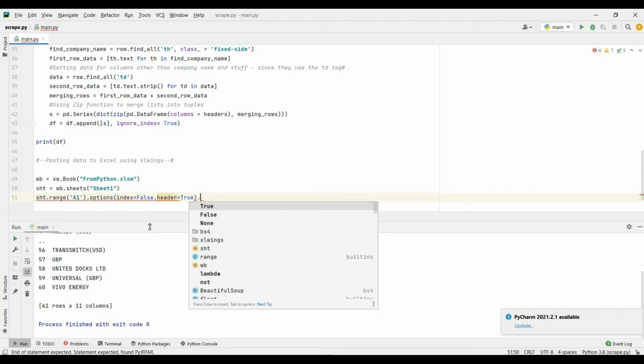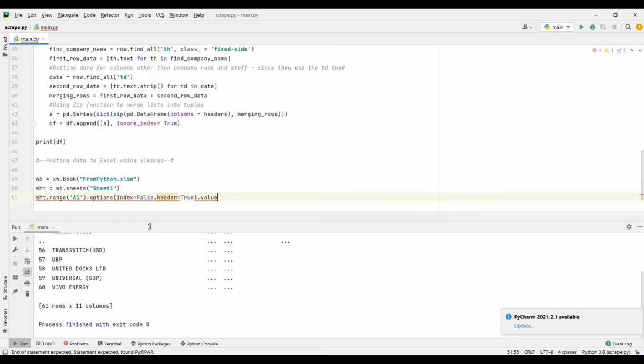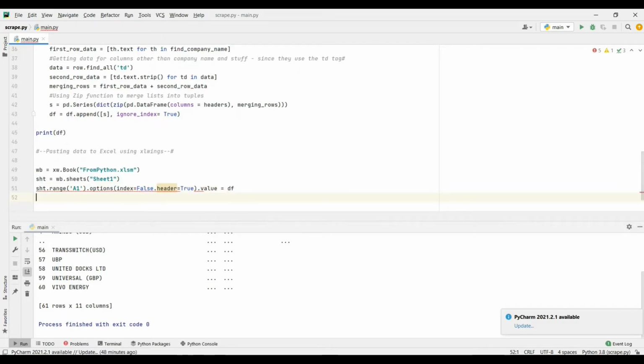And I want to set the value of that. So we're selecting A1. We don't want to reset the index count. We want to keep our headers, and we want to set the value of that equal to, you guessed it, our data frame. And then we're going to save our workbook. Oh, that should be a comma. Yep, there we go. Then we're going to save our workbook.